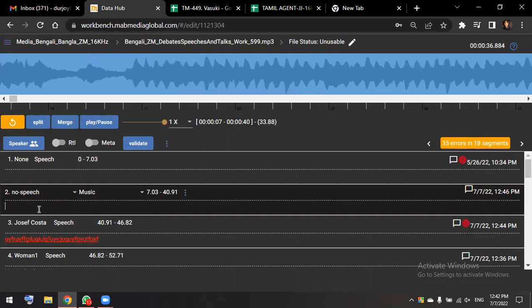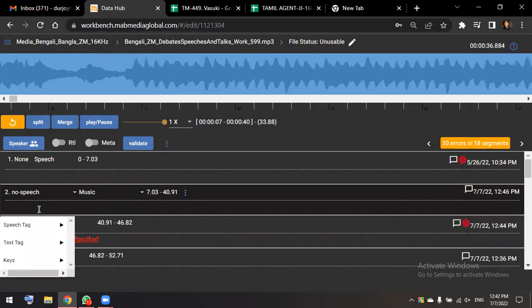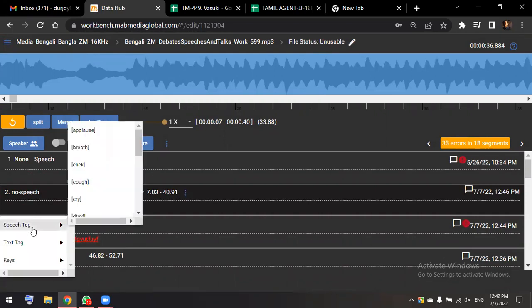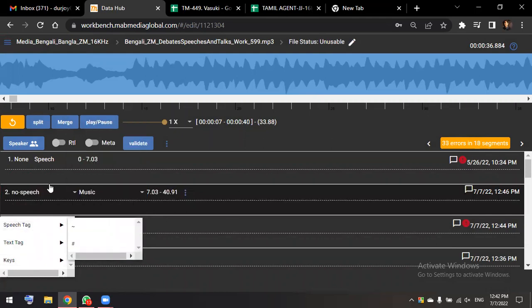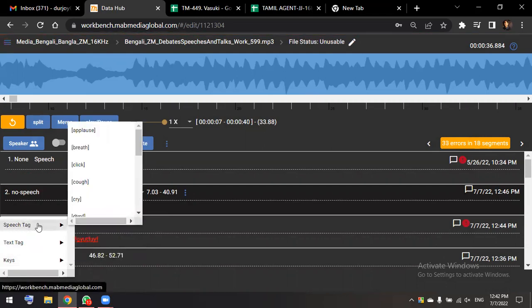How can I get the music tag? You have to hold down the Alt key on your keyboard. After that, press the right arrow. There are four arrow keys on the right side of your keyboard. You press the right arrow while holding the Alt key. This box will appear. You have to use all of those in the speech tags. So those are very simple. Let me show you the speech tag. There are a lot of tags, but you don't have to use all those tags in the transcription.